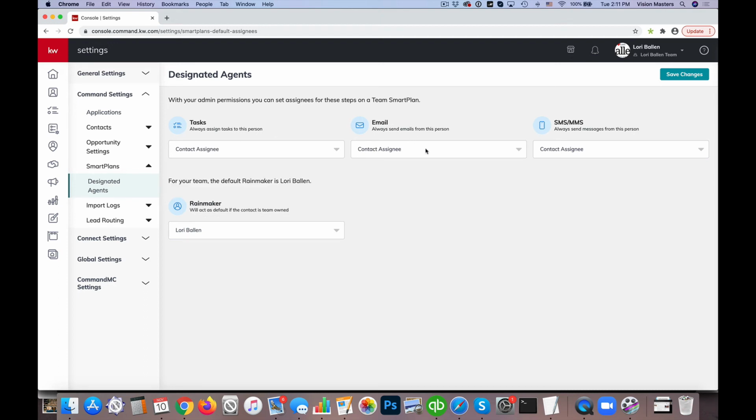When an email is sent from the SmartPlan, is it going to come from the assignee or from the rainmaker? And when a text is sent, is it going to come from the assignee or the rainmaker? In our case, it's always going to be the agent who is using the SmartPlan that the SmartPlan comes from. If you have purchased the SmartPlans from Ballen Brands, by all means reach out to us. We'll help you get those over to the team configuration so that you have them available for all of your teams. Otherwise, this is the part most relevant to setting up new SmartPlans, or at least how team SmartPlans will work.